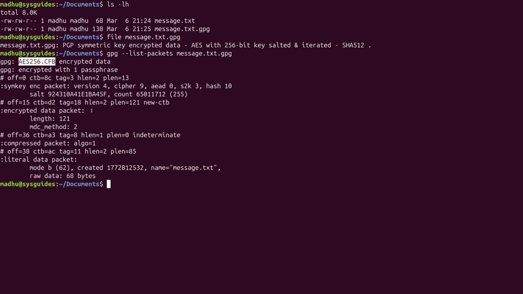Here we can see that the encryption algorithm used is AES-256, and here it shows that the file is protected with one passphrase. This section contains information about how the passphrase is converted into an encryption key. The salt is a random value that is added to the passphrase before the key is generated. This ensures that even if two people use the same passphrase, the resulting encryption keys will still be different.